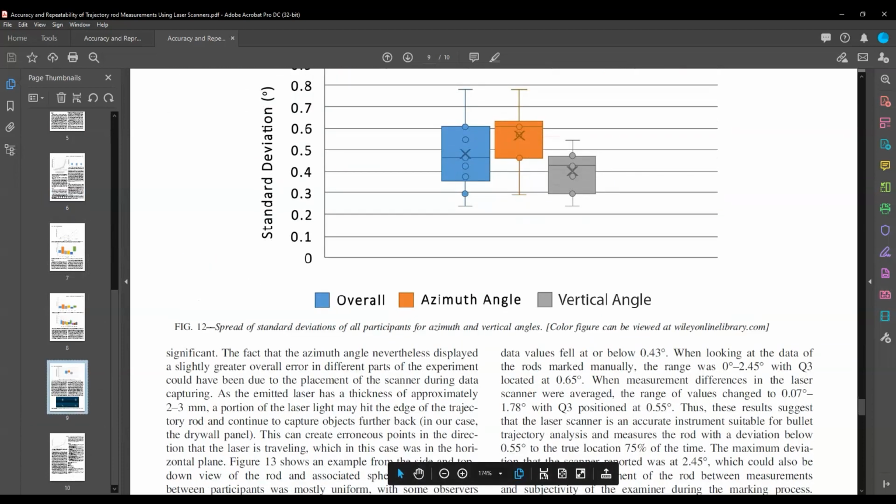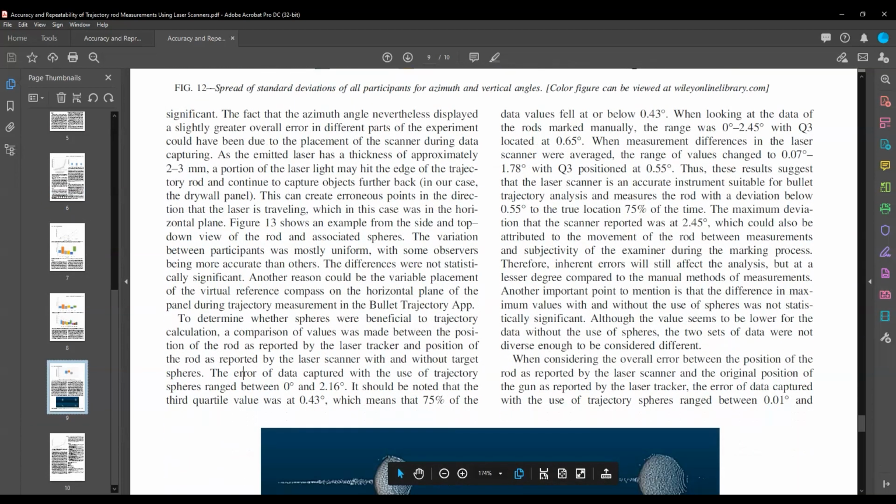The good news is, if I get right to the data, you'll see here, and I can just read this, it says, to determine whether the spheres were beneficial or not, the error of the data with the trajectory spheres ranged between 0 and 2.16 for a full set. Then we're using something called quartiles, so at the 75% mark, if you were to look at all the data, the value is 0.43. So 0.43 is where 75% of the data was inside of. You'll see the range is from 0 to 2.16. So 2.16 was the maximum value, and that's with spheres.